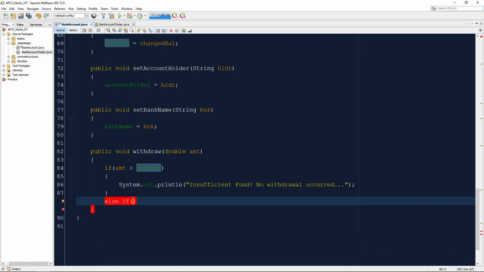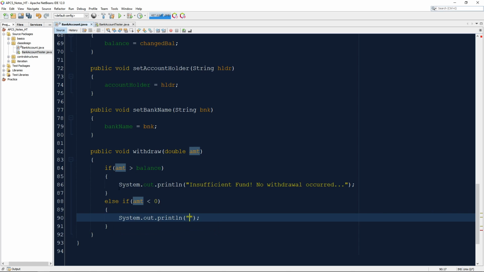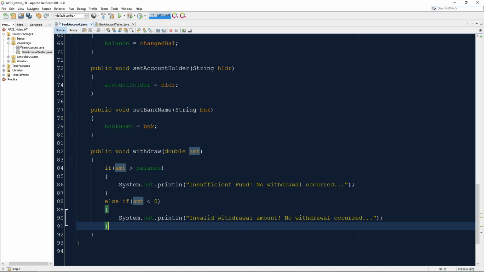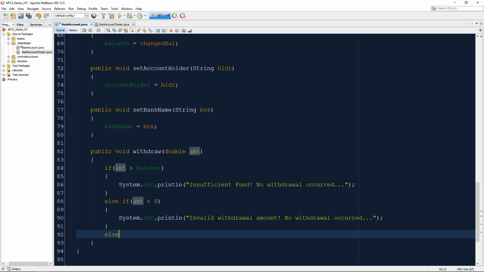So let's ask that question. If the amount that they gave us is negative, i.e. less than 0, then let's complain: invalid withdrawal amount. No withdrawal occurred.